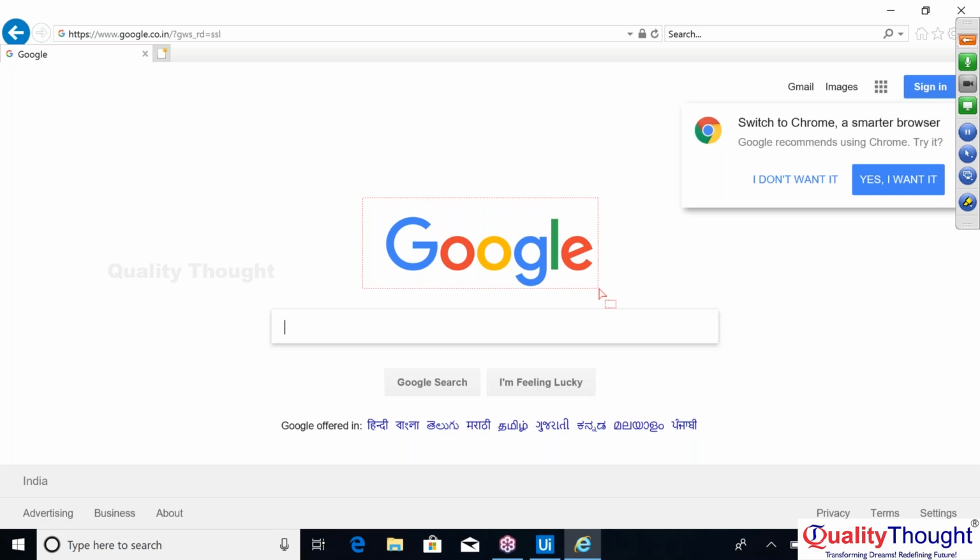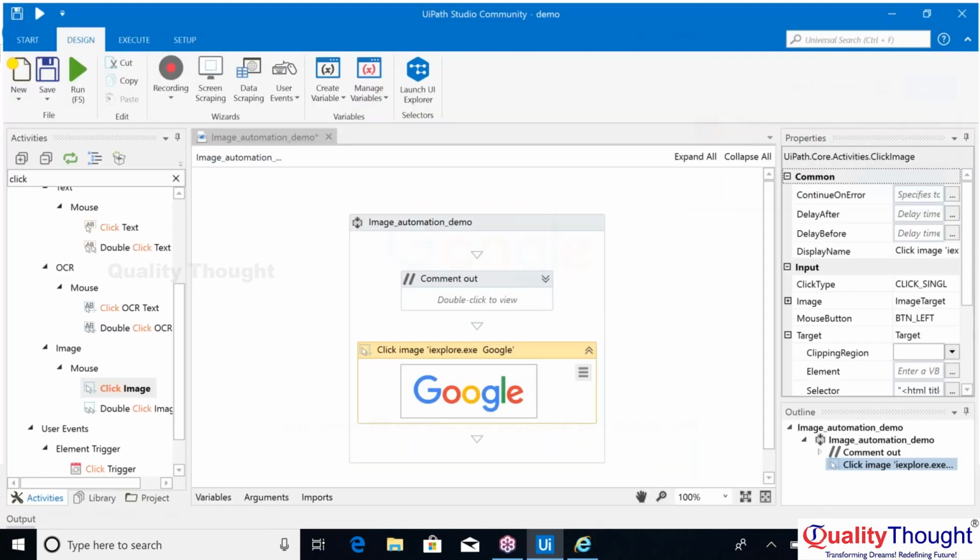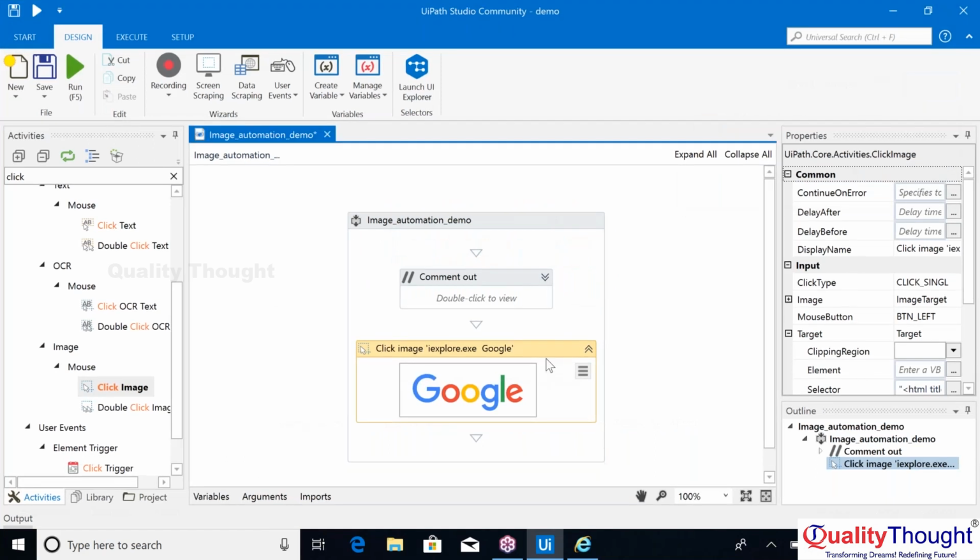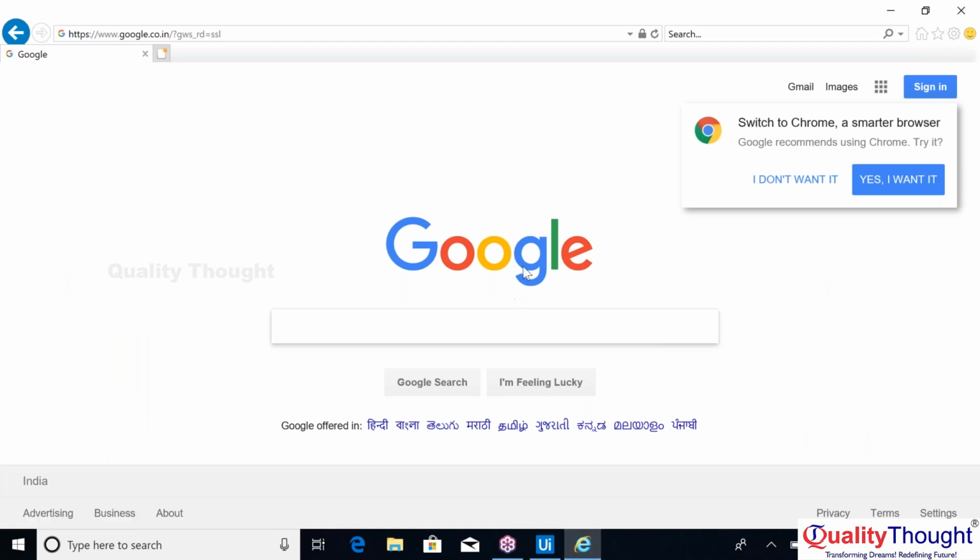Let me say I select this Google region, which will always appear irrespective of anything. The selector might change dynamically, so I want to click on that specific Google icon irrespective of anything. Even if the selector changes or does not change, the only thing that I will look for is actually this image. So here the link between your element to click and your click activity is not just the selector, it is your image also.